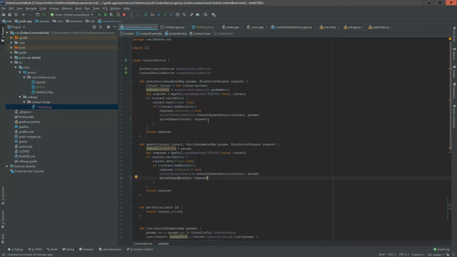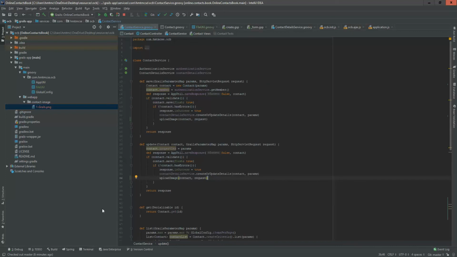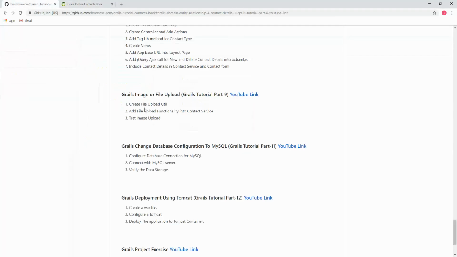So guys, we successfully implemented our image upload functionality in tutorial 9.